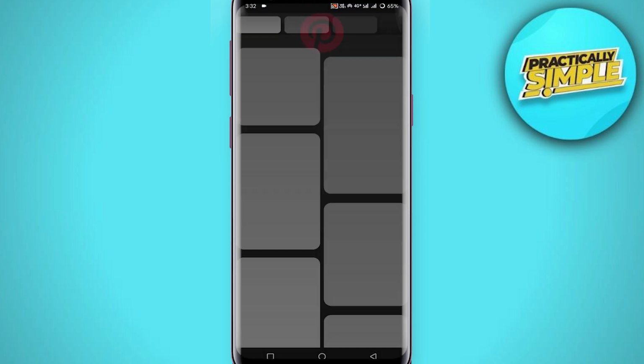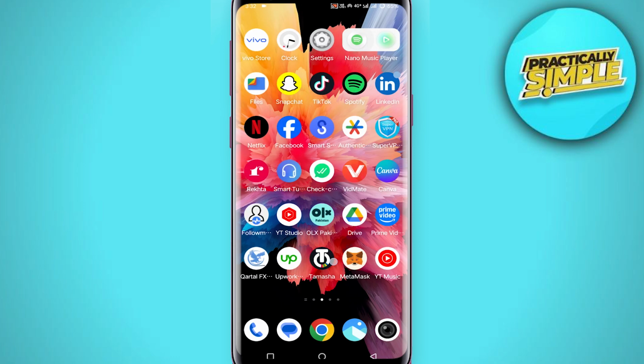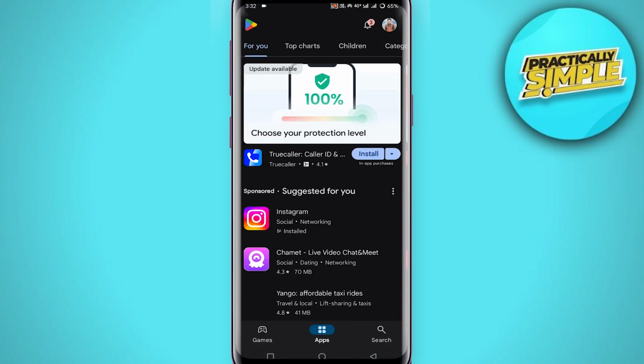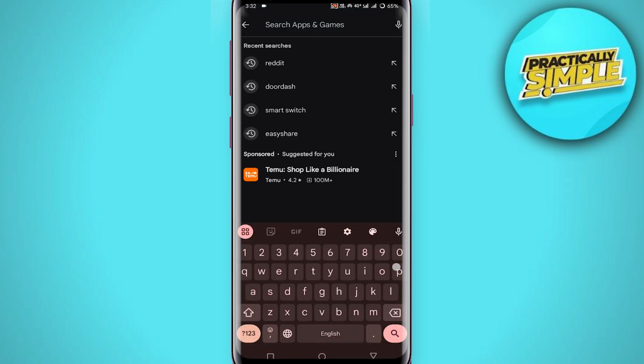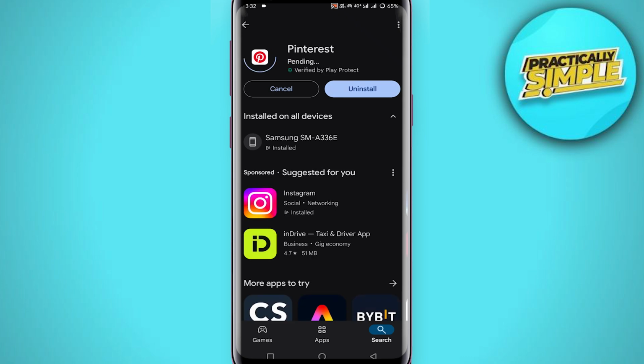And now make sure your Pinterest app is up to date. An outdated app can cause sound issues. For this you have to go to your Play Store or App Store, depending on your device. Then in the search bar, simply search for Pinterest. If there is any update, just make sure to update it.